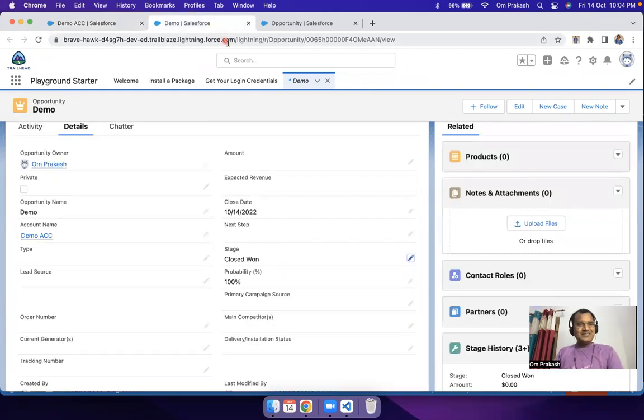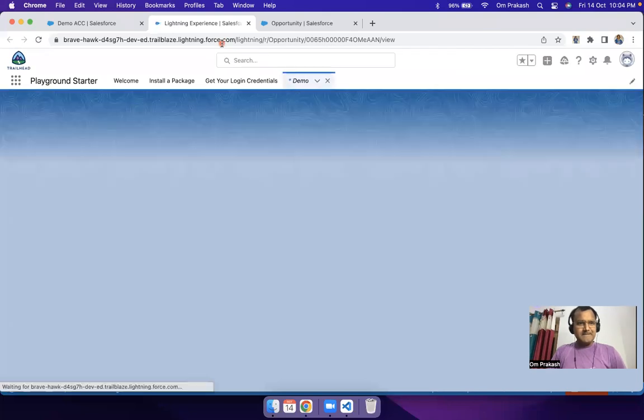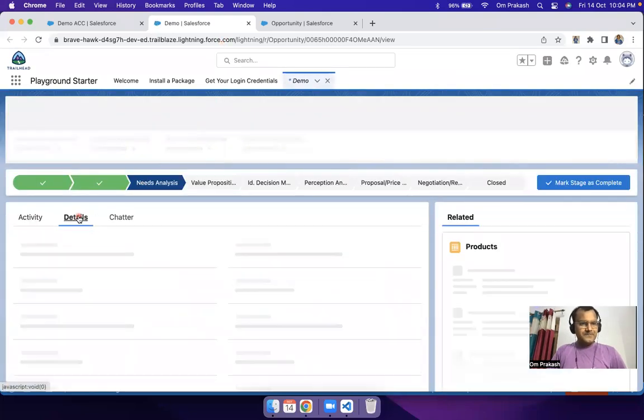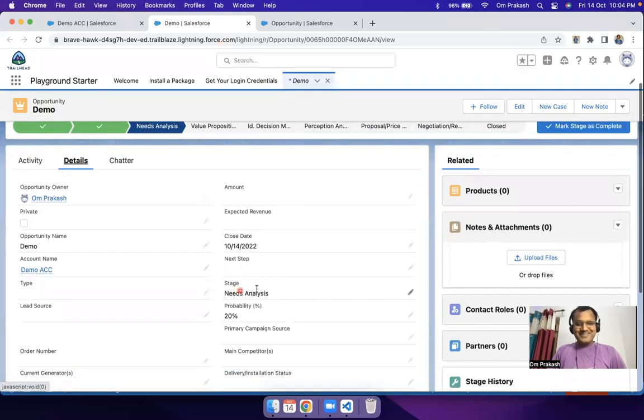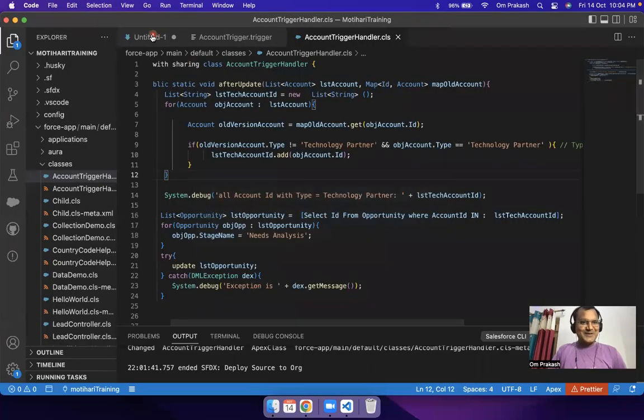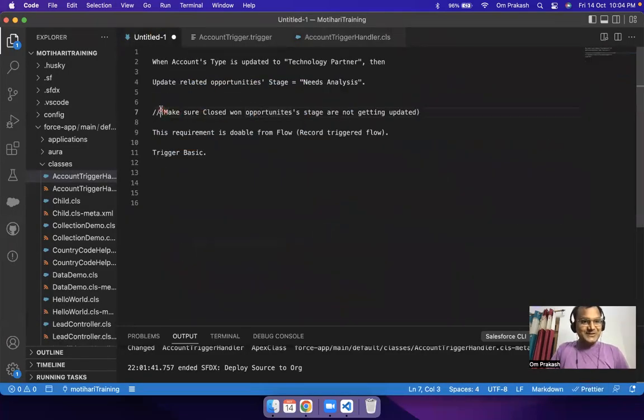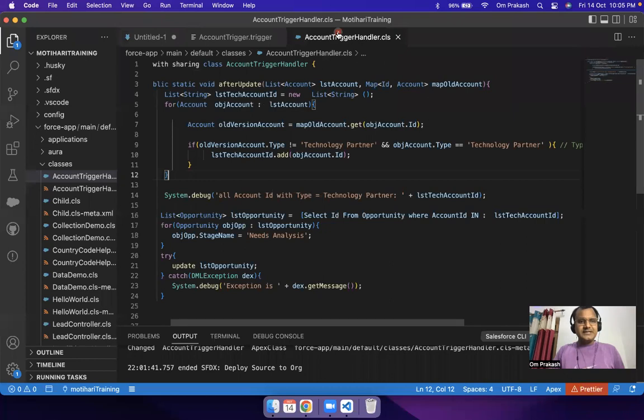Now, this closed on will go back to need analysis. See. But if you look back at our requirement, it was to make sure closed on opportunity stages are not getting updated. Means we need to do something more here. Think of a very basic example, but we are able to create lots of if-else conditions. You feel what is happening, where we need to change. Look back here.